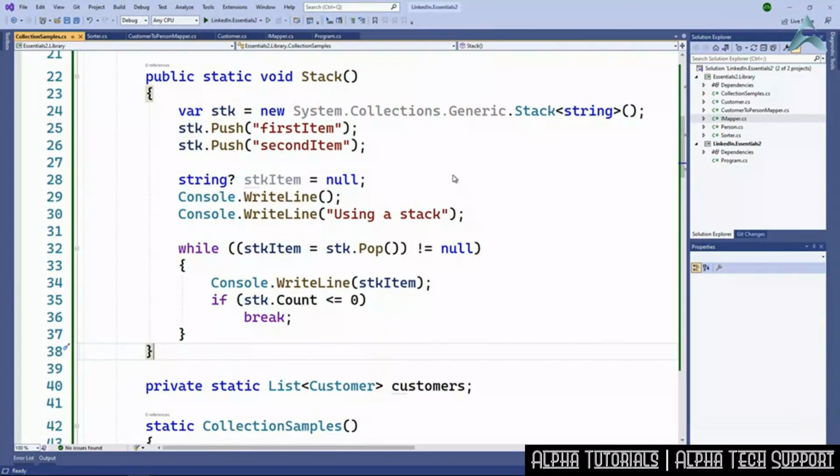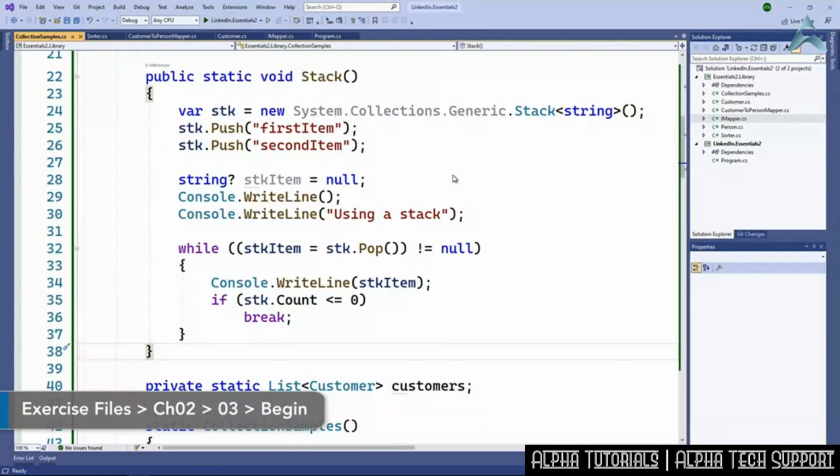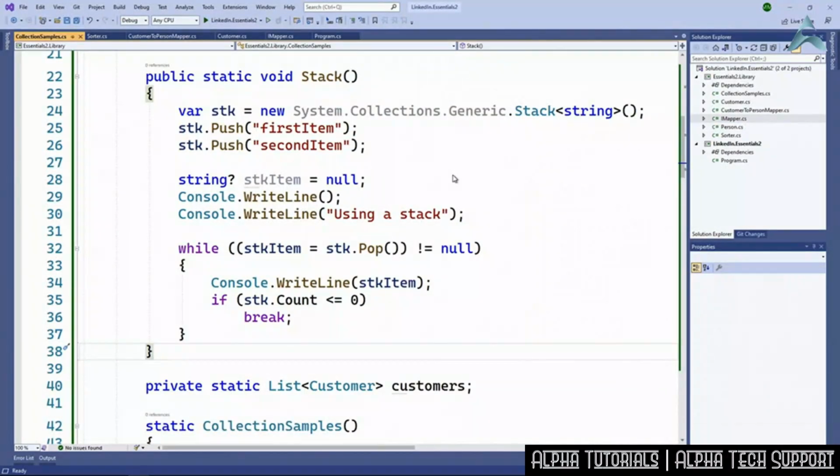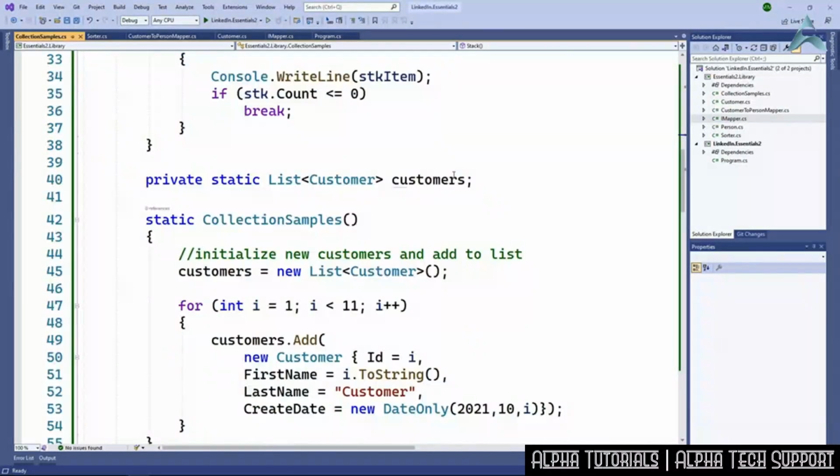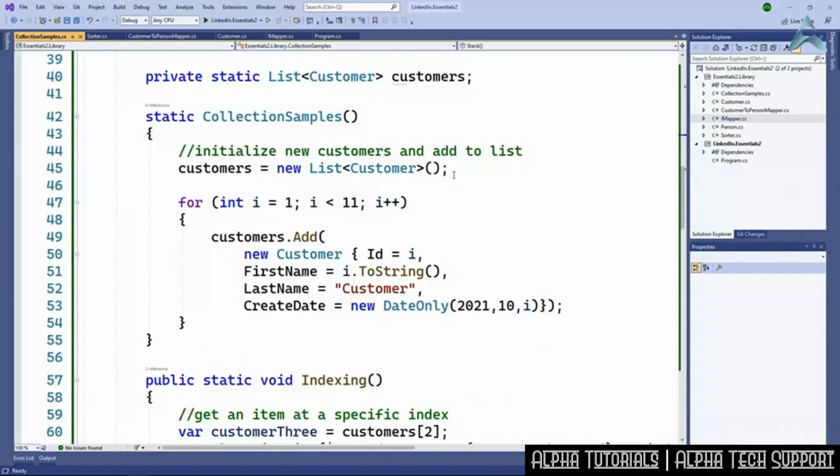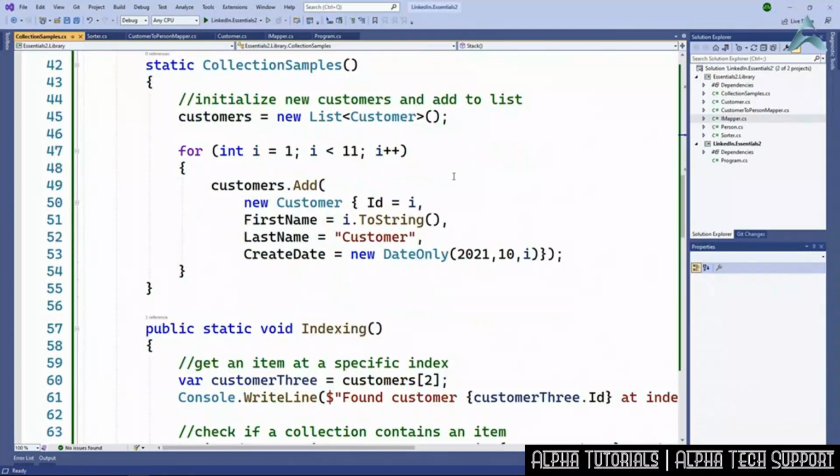I want to talk about some of the different ways you'll use these collection classes as you write your programs in C#. If you're following along with the exercise files, you want to grab the ones from the begin folder for this section, as I've added some things here to our collection samples class. Remember, it's a static class, so I've added a static field called customers of type list of T, or list of customer. And I have a static constructor here on line 42.